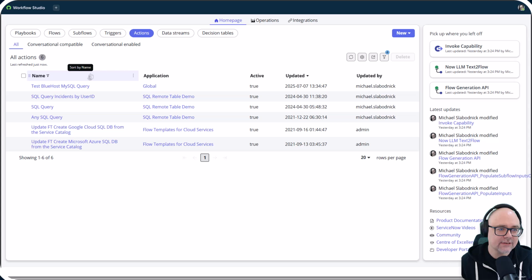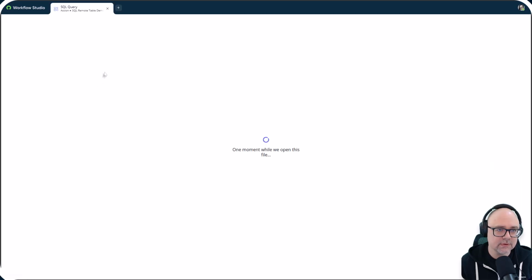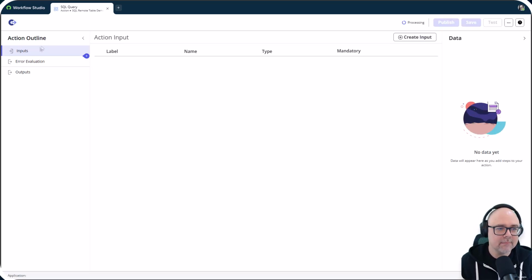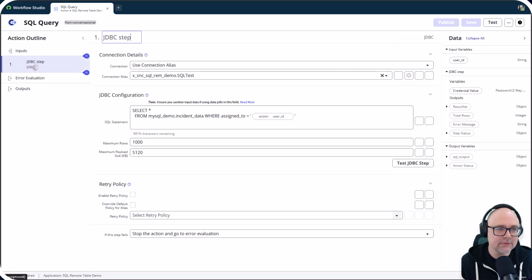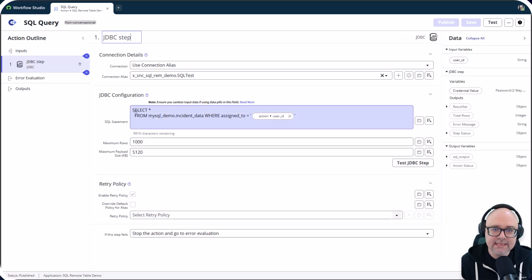And I should have an action here for doing a SQL query. I think it is this one. I'm probably not even going to edit this out either. I just keep things real, so to speak. And it's just an action connecting to my database. You can see here's my SQL. I'm using my user ID.